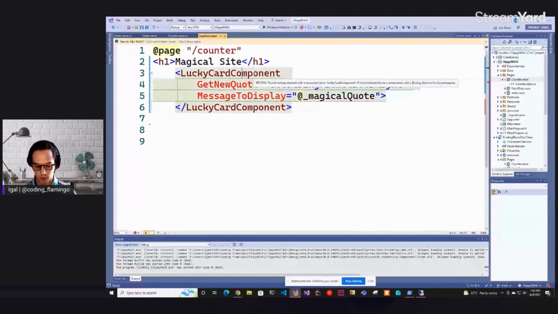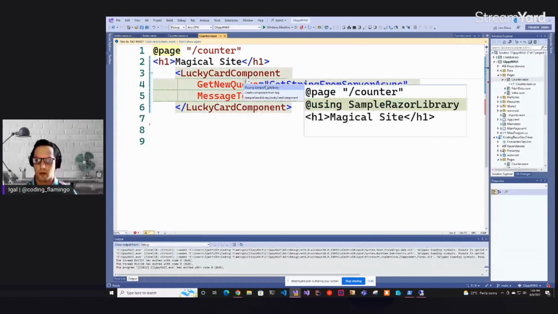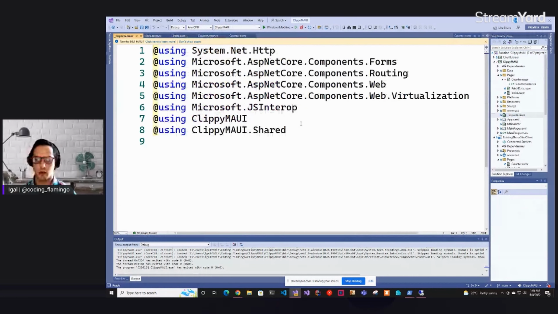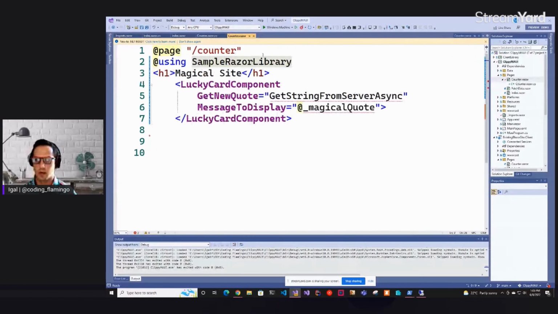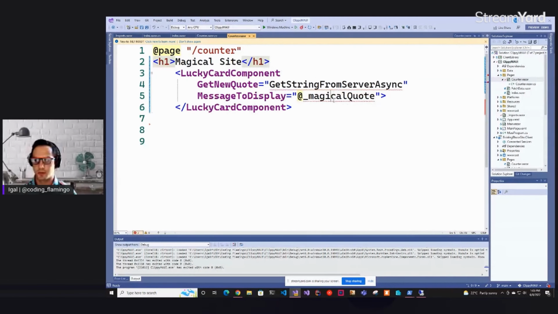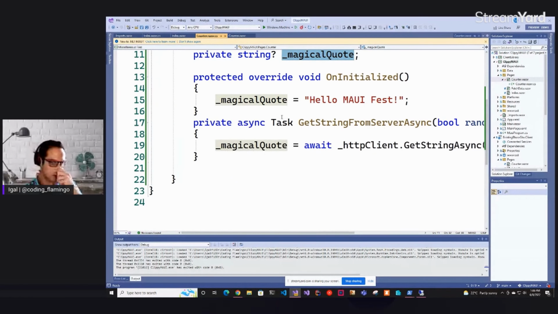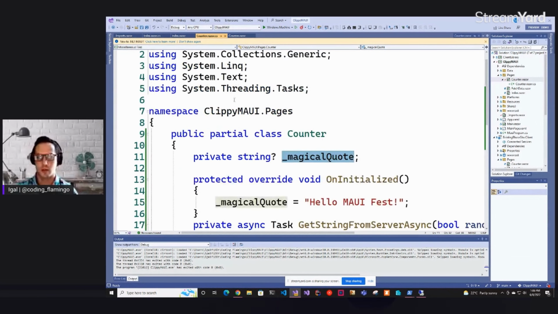Oh, we're missing the using as well. So we have to add the using. And if you're going to use it all over your project, you can just put it in the imports. So it's cleaner. So you can remove this. We're going to hope that eventually it'll all come together because there are some errors there.